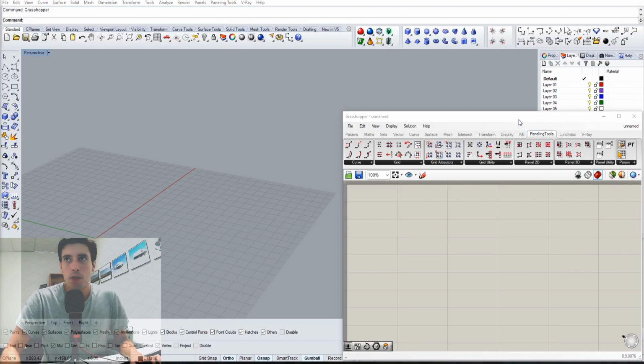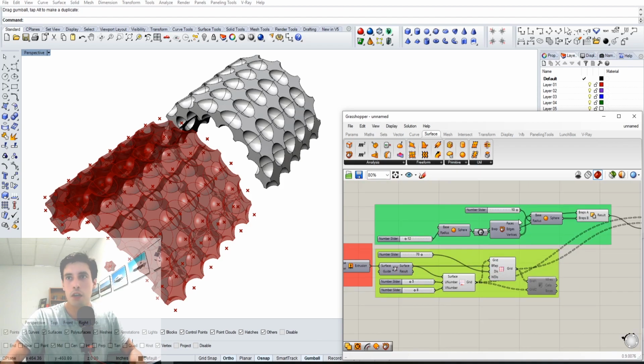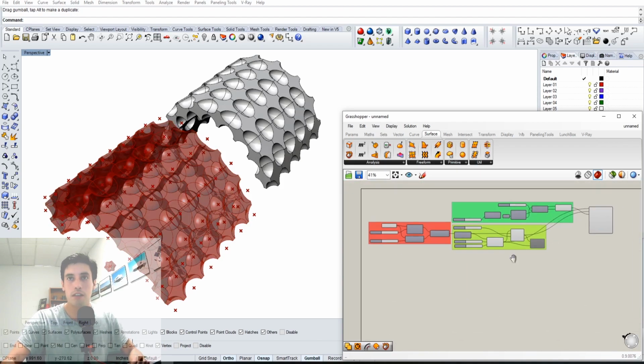In this video, I'm going over this tab right here, which is called Paneling Tools, and that's a plugin for Grasshopper, which you can download for free on Food for Rhino. Make sure you look in the links that I have in the description so you can download that. But we're going to start with the basic geometry, and I'll show you the basics of how to use this and how to get some cool results.